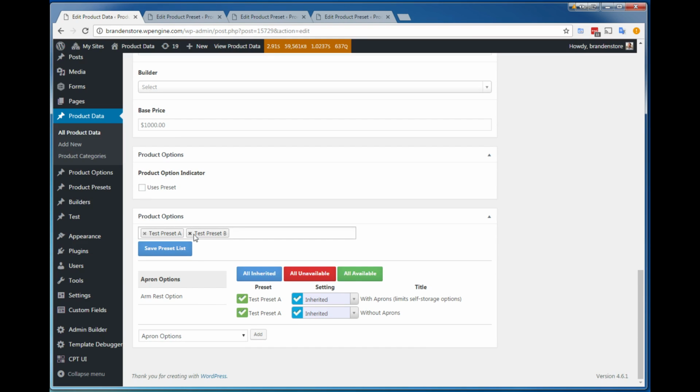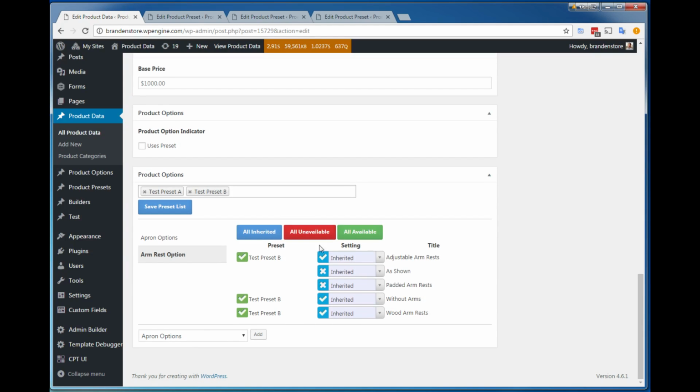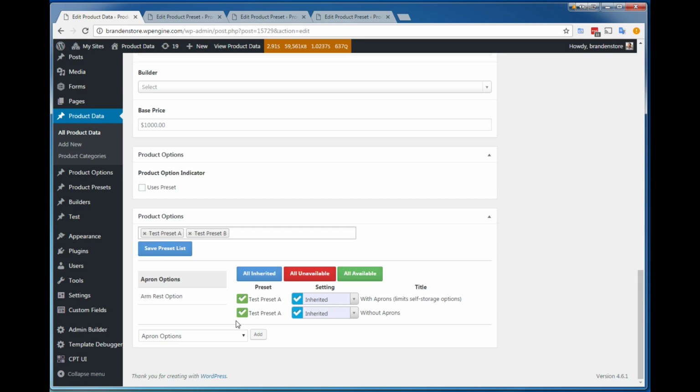So we've now added test preset A and test preset B, and sure enough, we see here apron options looks just like it did a moment ago, and it has also added armrest options, which are coming from test preset B. And if I switch over to that tab, this is where the interface makes a little more sense. So what this is saying is here in the preset column, it's telling you which preset is making this option available. So this is telling you that test preset B is saying, yes, please include adjustable armrests, please include without arms, and please include with armrests. And back here on apron options, it has the same things with preset A.